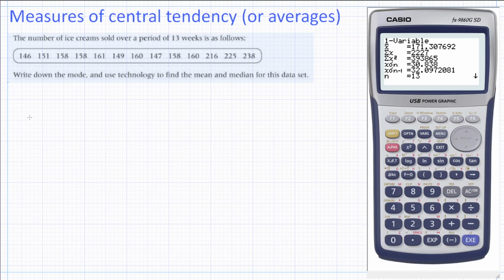So the first thing that we see here is our mean. So our mean is 171.3. I'm giving the four significant figures here, right? It would be 3, 1, 3, 5. But that's fine. 171 would be okay as well. All right, that's your mean.